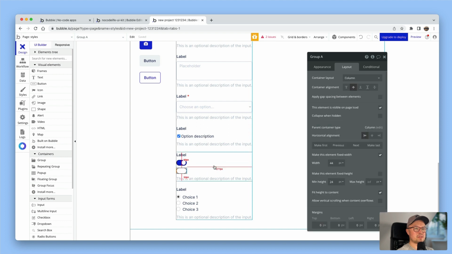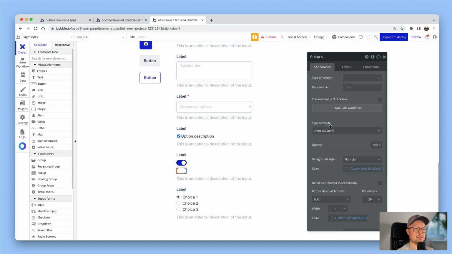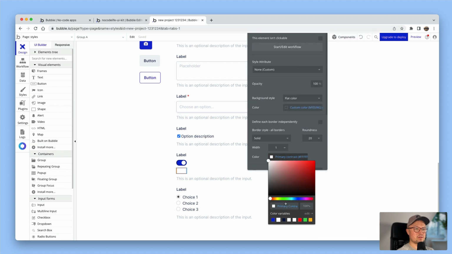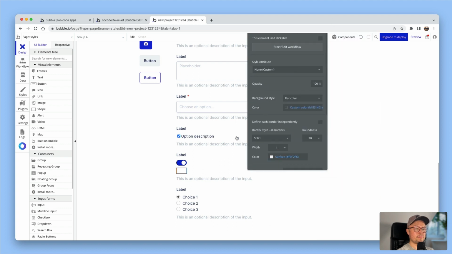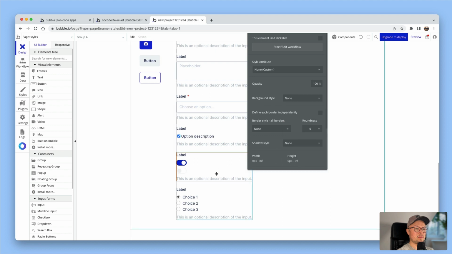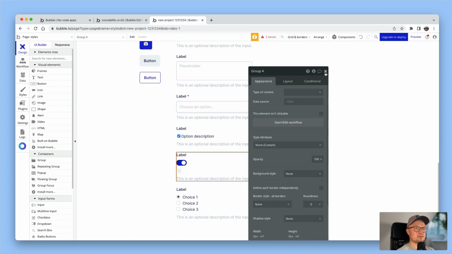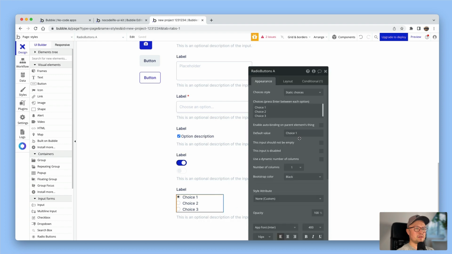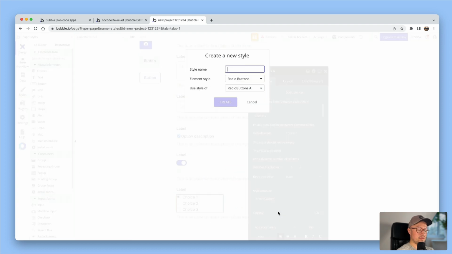So this actually should have a background color of surface, I think. There we go. I just changed the colors of the groups and changed the alignment to toggle between off and on. And then this is just a radio buttons.